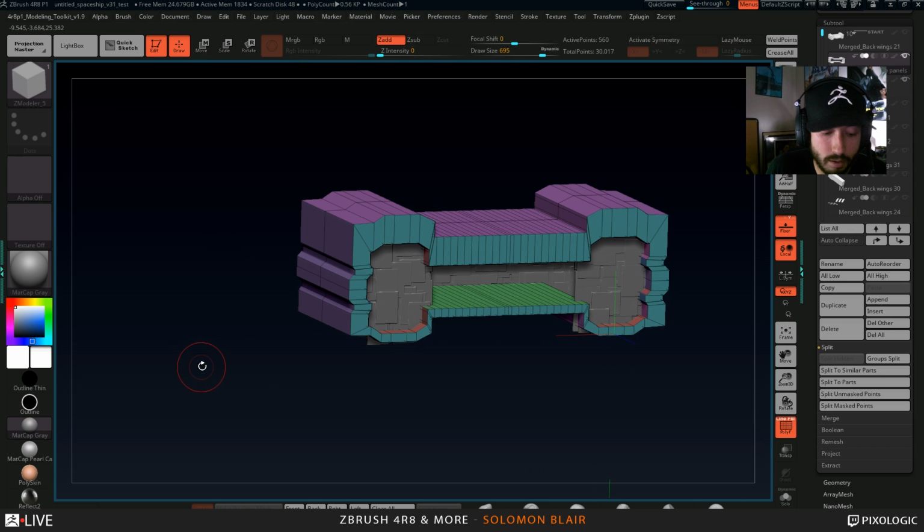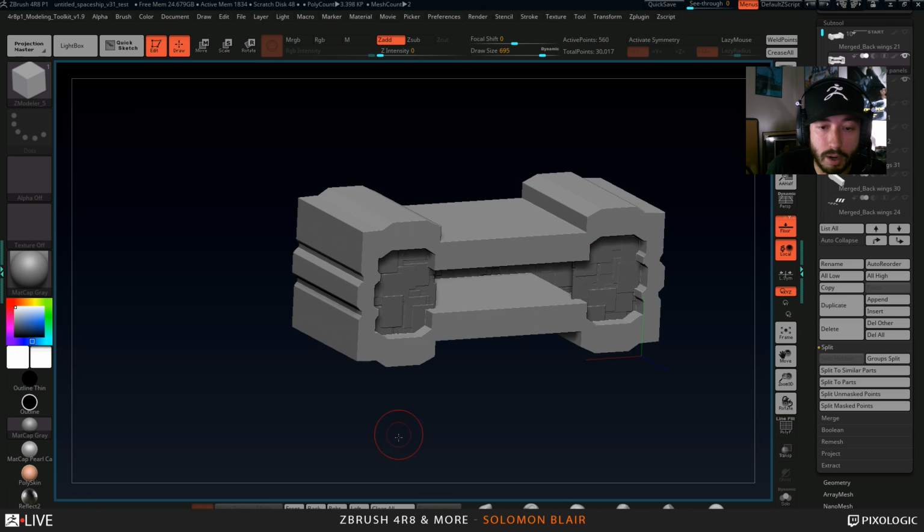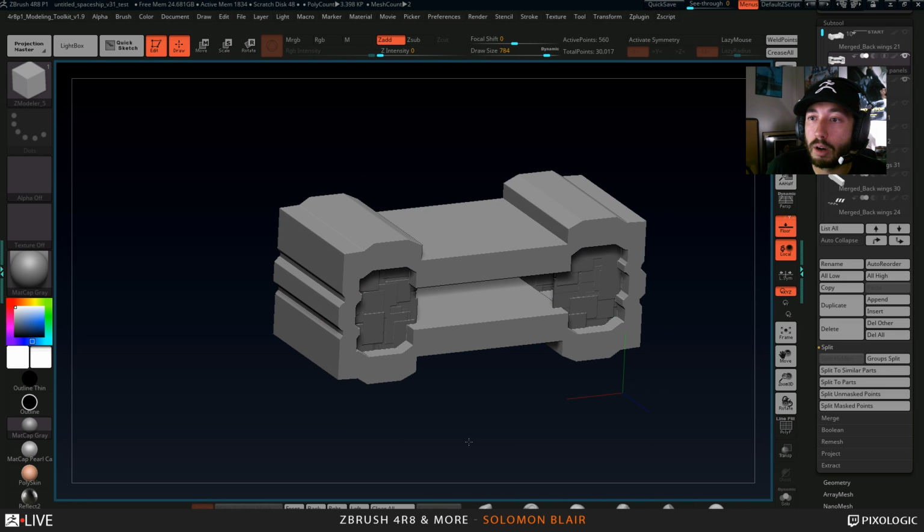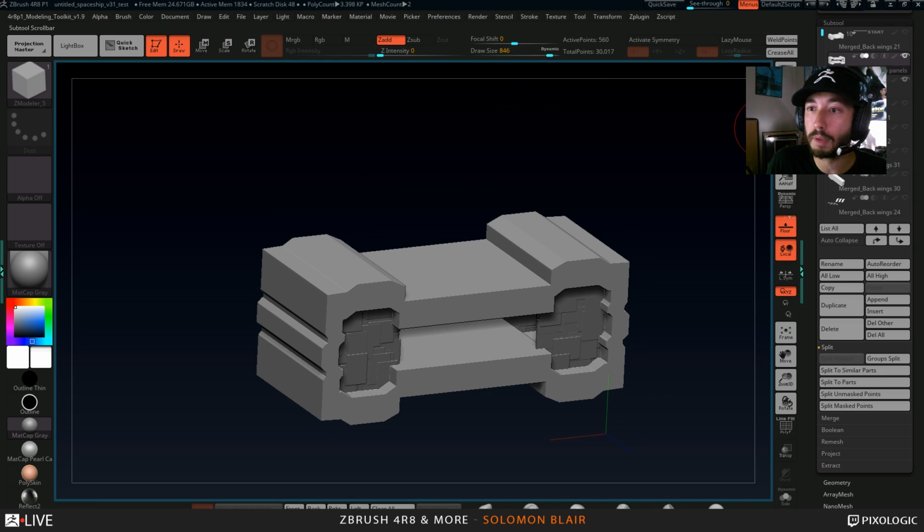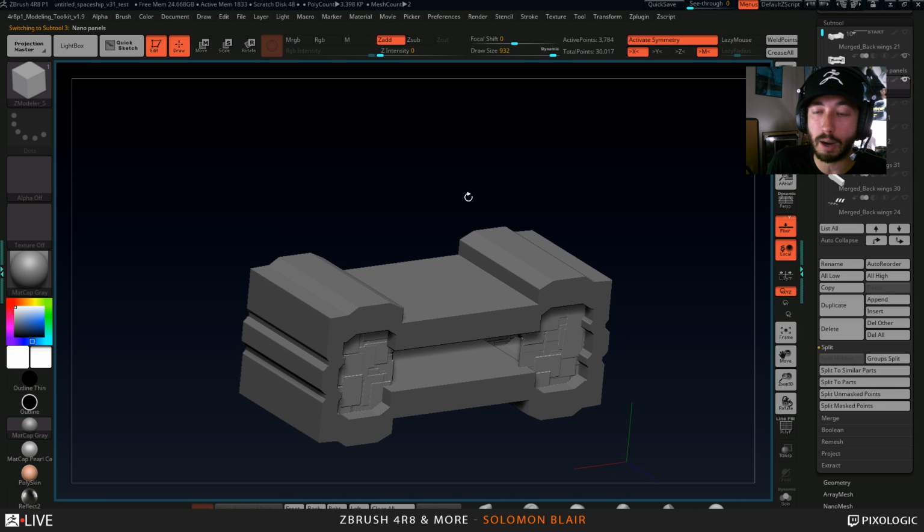Okay, there you go. Well done, X and Y. Cool. Okay, so I got this set up. The nano panels are the pieces that I want to subtract from. So I'm going to move this up, set that in the chain, and then set this to subtract.